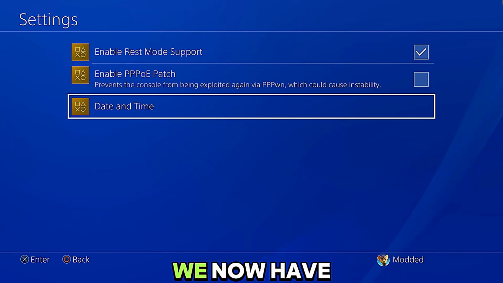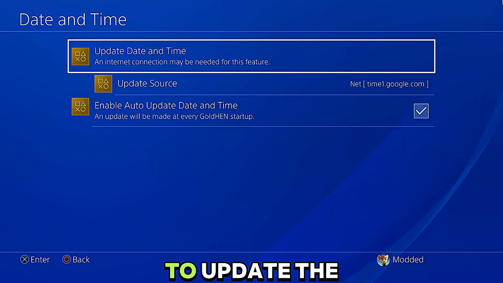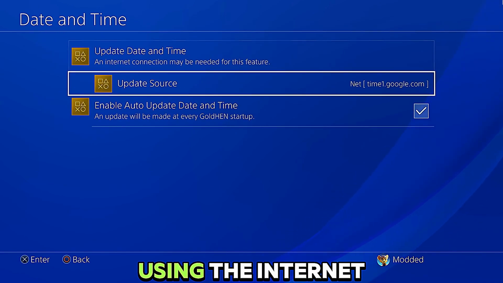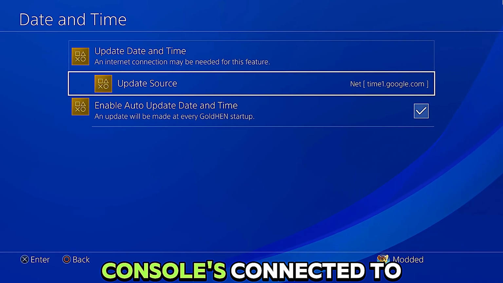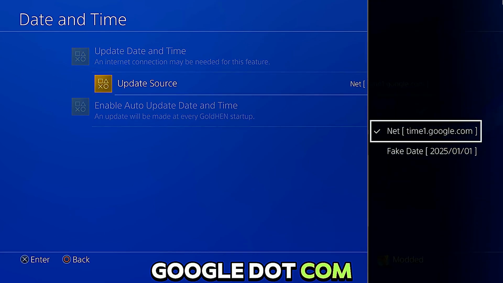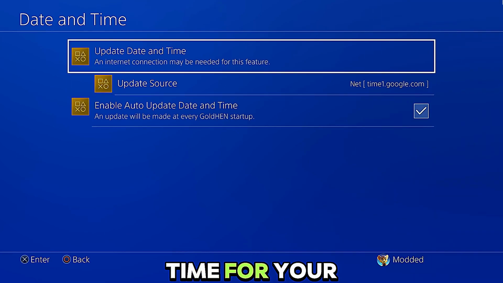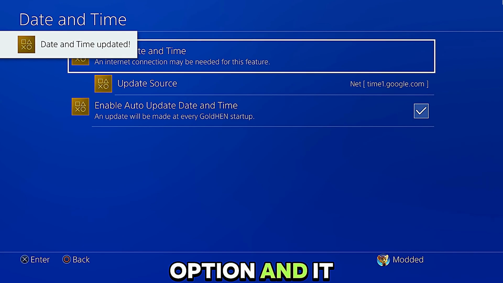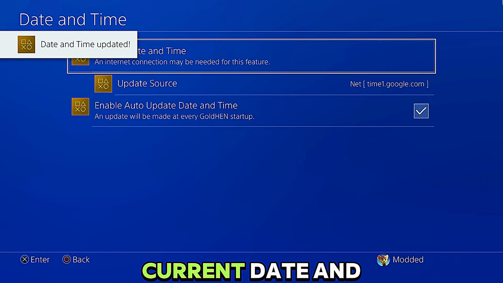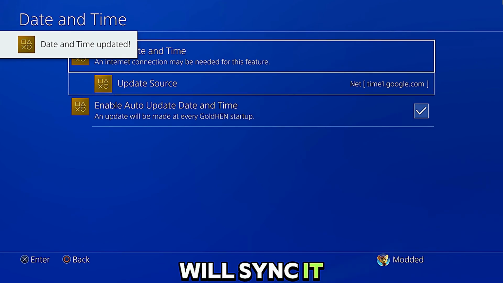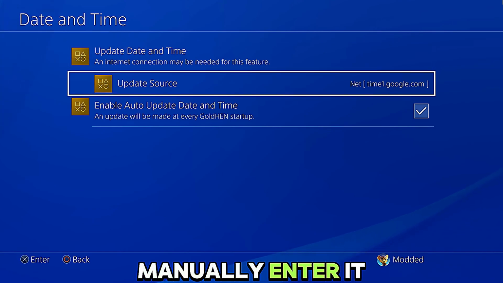Another new feature is in the GoldHEN settings. If we go to the settings option, we now have a date and time option, which allows you to update the date and time using the internet. So if your console's connected to the internet, it can use google.com to sync the date and time for your clock. So you can just select that option and it will update with the current date and time, and it will sync it online.